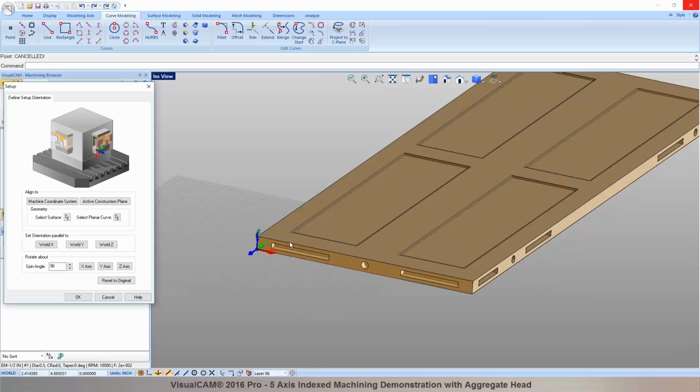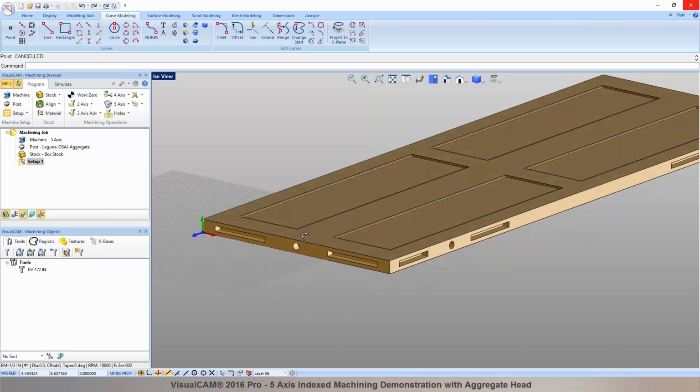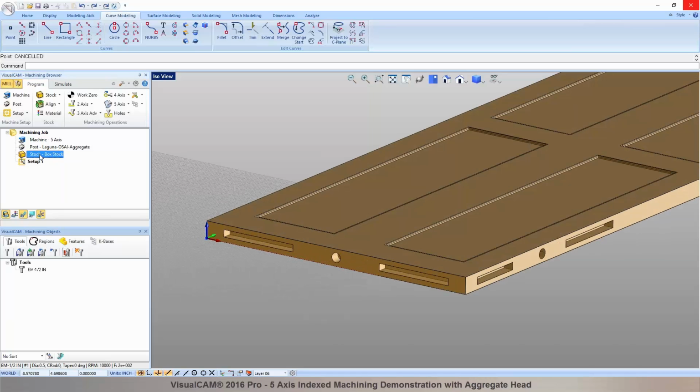In this particular case, we know they're all at 90-degree orientation, so it's pretty straightforward to set up right there. Then I pick OK, and you notice that the coordinate system is rotated. If I hide the display of the world coordinate system, you'll see that the machining coordinate system is rotated from the world coordinates to the rotated face.